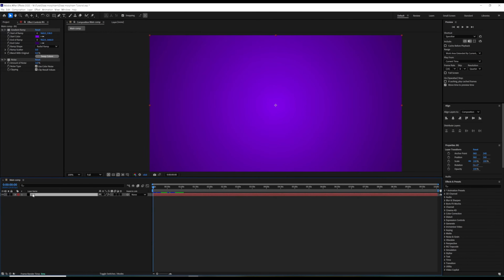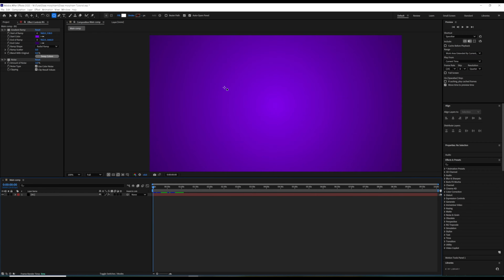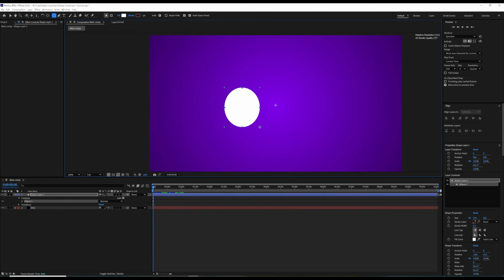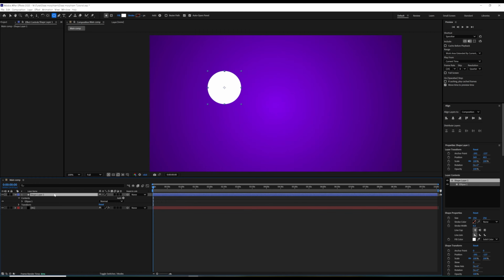Alright guys, next we will create some background elements. Let's create a sphere. Let's left click and hold, and you will see all these shapes. Select the ellipse tool and make sure this layer is not selected, otherwise it will create a mask. Drag it like this to create a shape. Make sure you hold Ctrl Shift, it will create a perfect circle. And let's name it sphere.